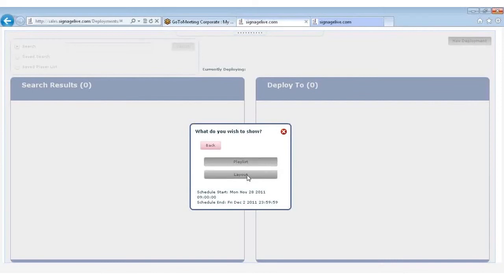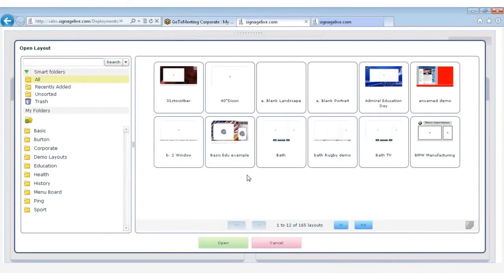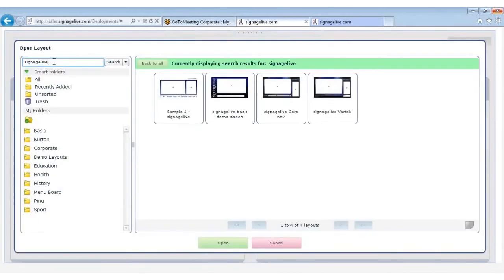So let's look at sending a layout. What I now need to do is find the layout that we've created within Signagelive to put my playlist into to deploy to my screens. Again, I can do a search for this. So we've just done a little search on Signagelive.